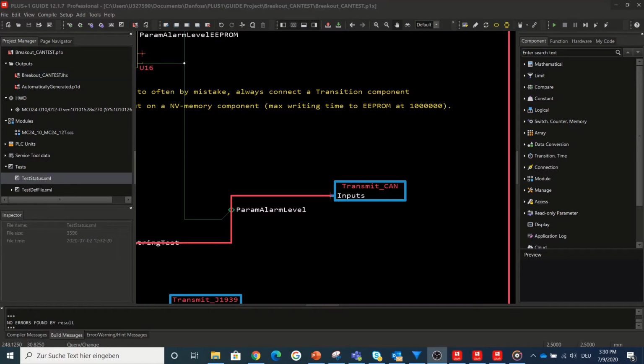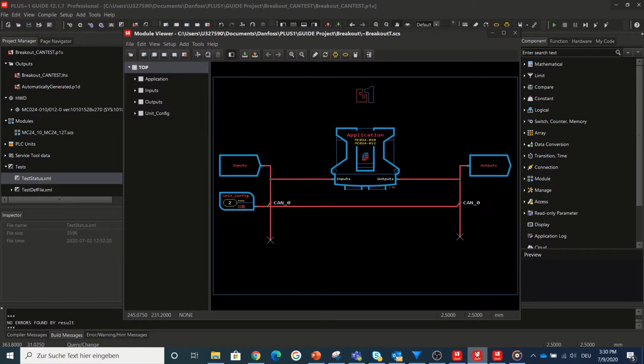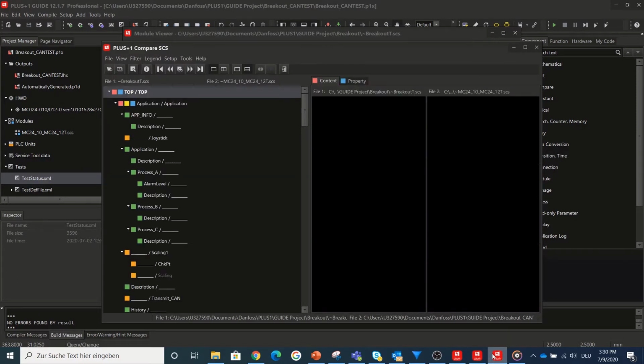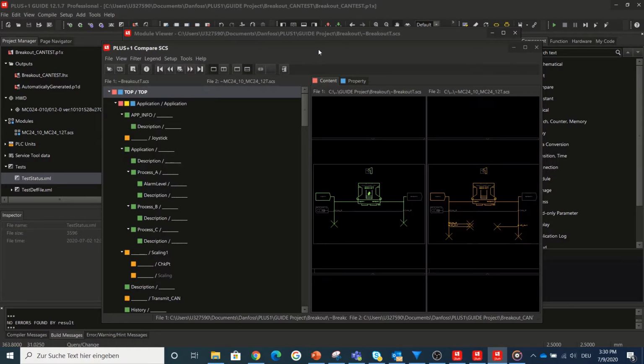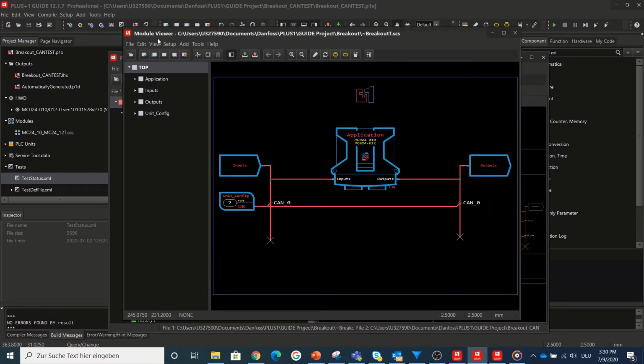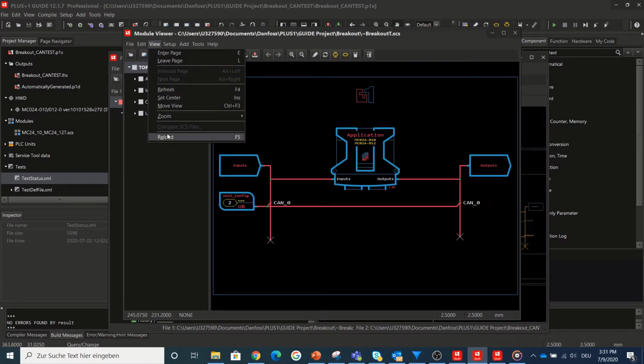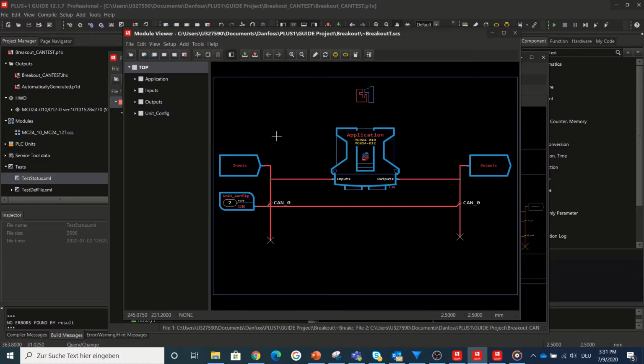Another enhancement regarding better module navigation refers to Module Viewer and CompareSCS files, where a new menu has been added under View called Reload. When Reload is triggered, the current file in Module Viewer or current files in CompareSCS will be reloaded from disk. The F5 keyboard key will also trigger the reload action.